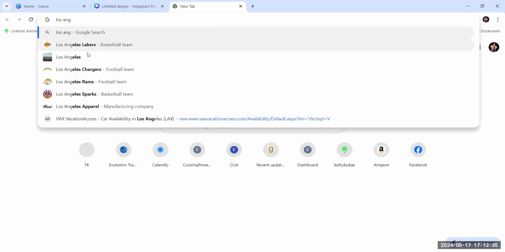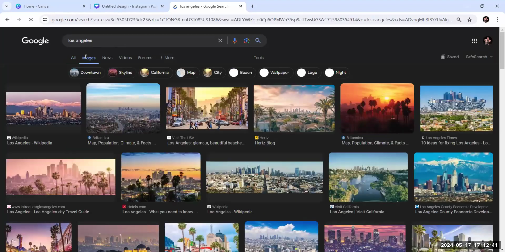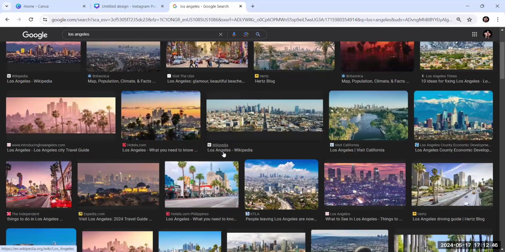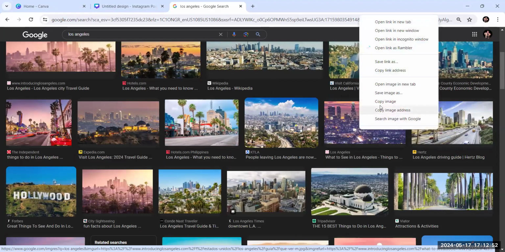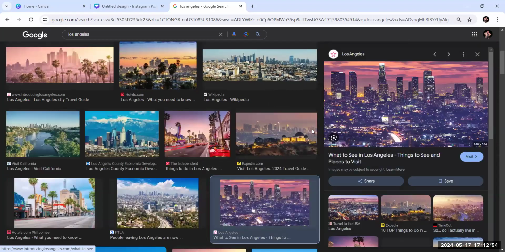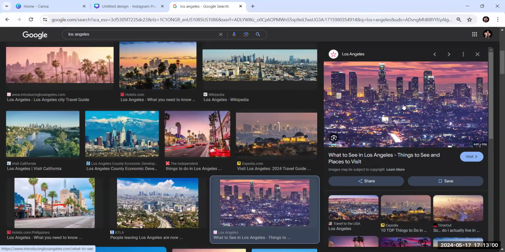All right, so we're just going to do Los Angeles and I am going to default to images. And I want to see what kind of cool pictures there are. I like this. I love city lights. I was thinking the other day, like, I really think that I love city travel versus beach travel. So here we go.